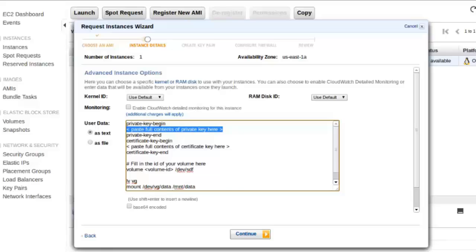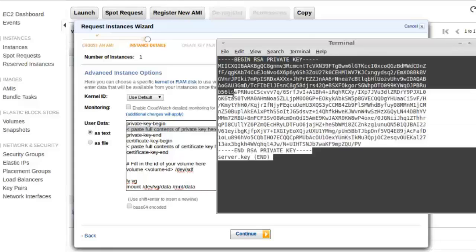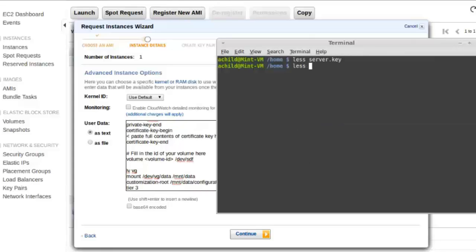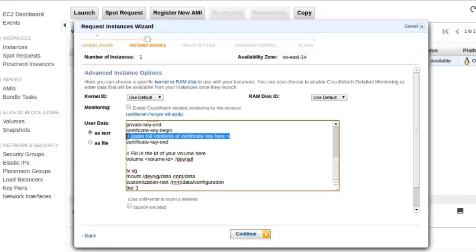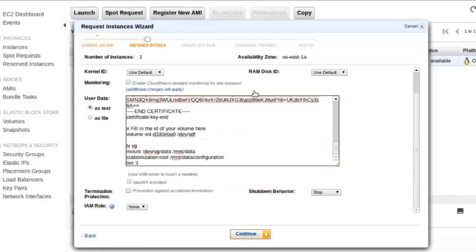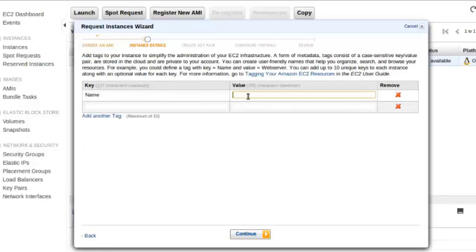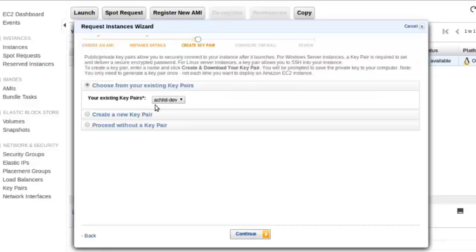So I'm going to go to my terminal window, and less my server.key file, copy that information. Now I'm going to less my server.crt file and paste that information in. I'm going to enter my volume ID, and I'm going to click Continue. We can set the defaults for the storage device configuration. We're going to give our machine a name, Replication.